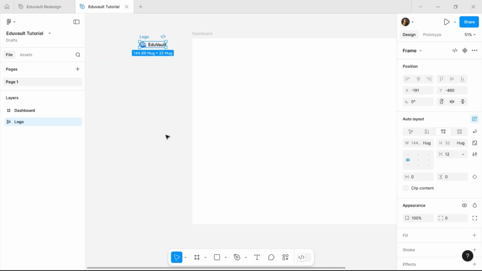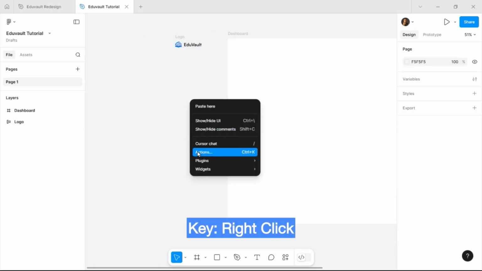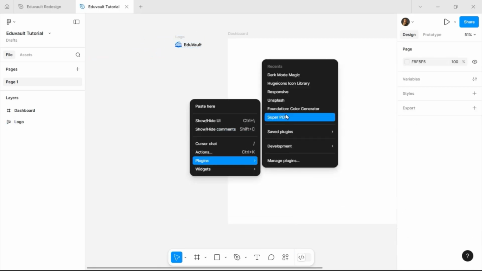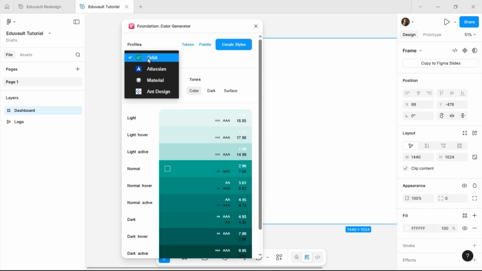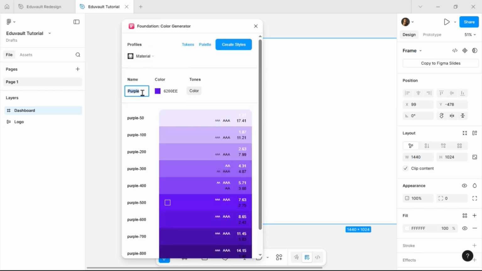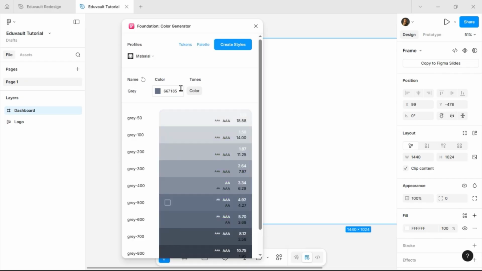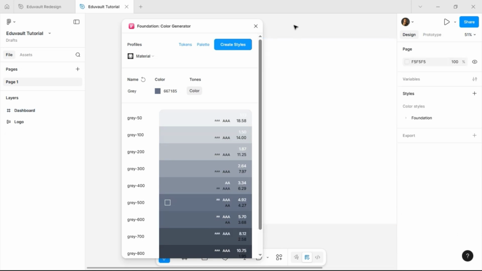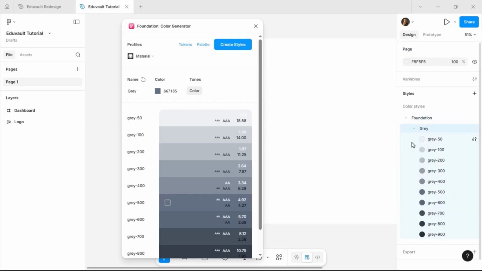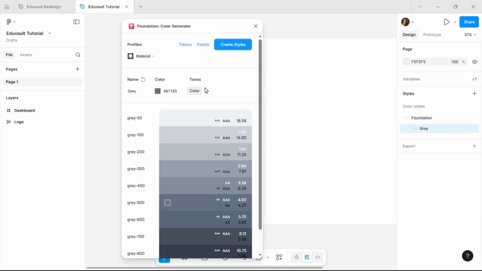Let's quickly set up our color palette. I'm just going to use the plugin called Foundations Color Generator. First, we are going to establish our gray color palette, so we're going to name it gray. It's good to set up your gray color palette. 667185. Let me hit enter, and then I'm going to create style. So I'll just quickly click outside here. You can see foundation, and when you click on it, you can see gray, and you can see that everything has appeared here. So we have successfully done that for the gray color.